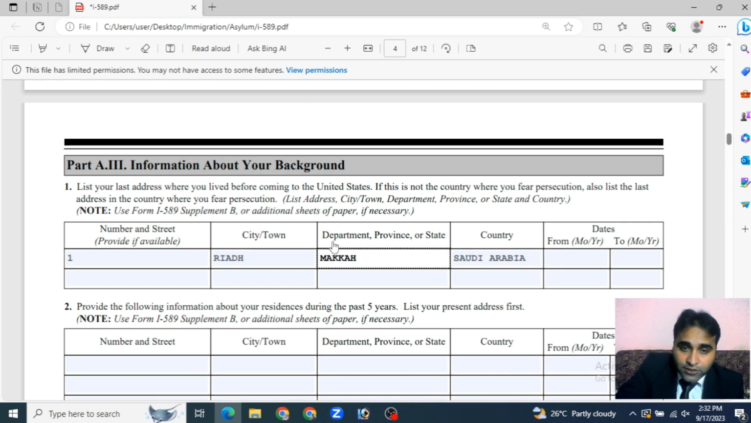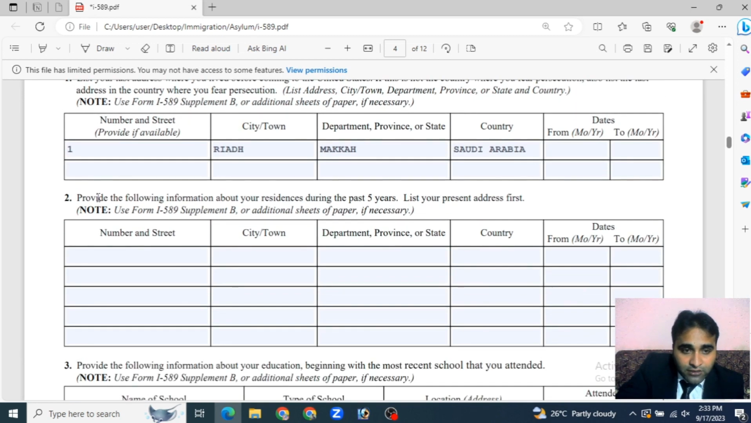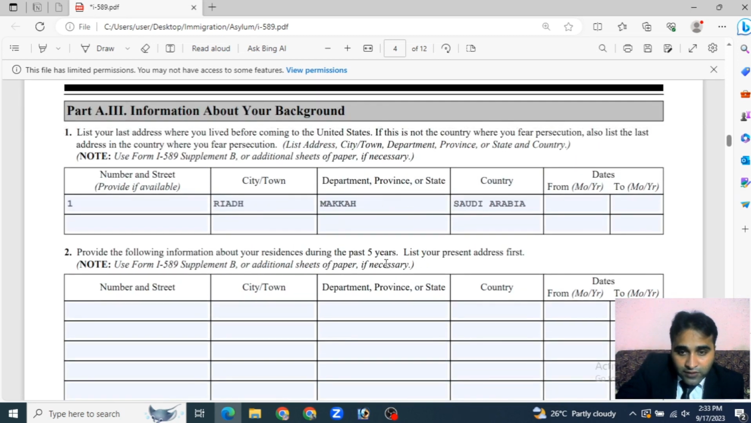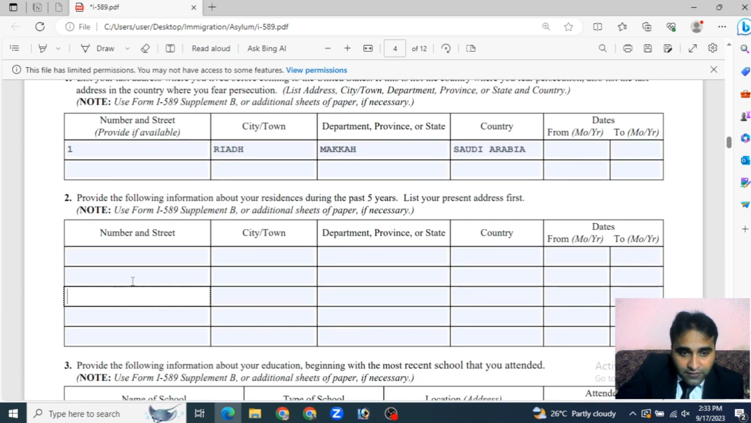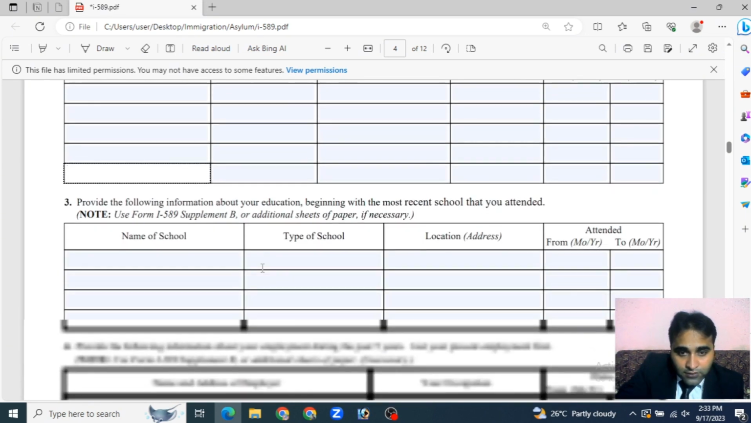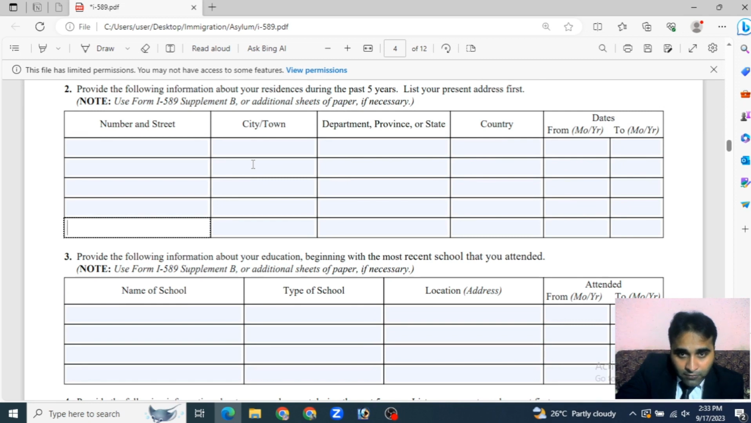Supplement A is for children and spouse. Supplement B is for any additional information in the application. If you want to provide any additional information about any question in this application, then you will use supplement B. After that is question number 2, provide the following information about your residence during the past 5 years. So you will write here the past 5 years residence. Hope this is a very common question, and if you need additional space, then you can use supplement B.